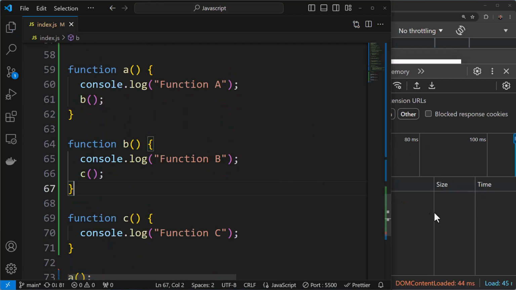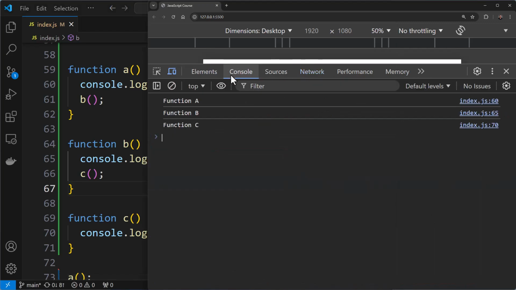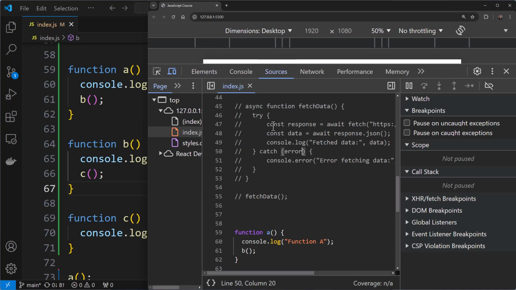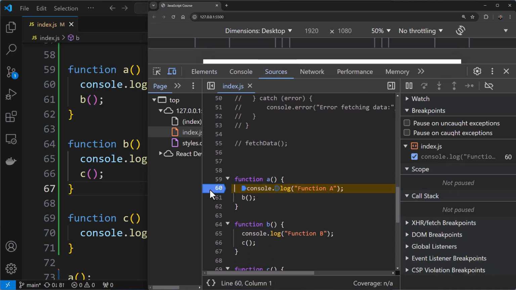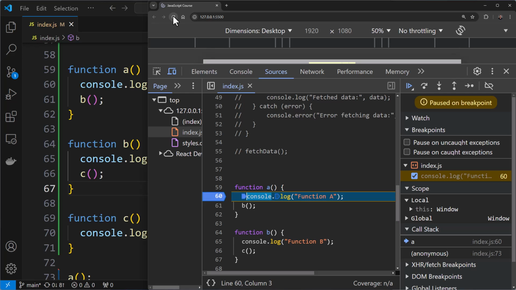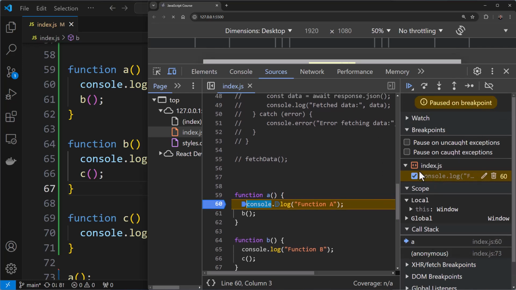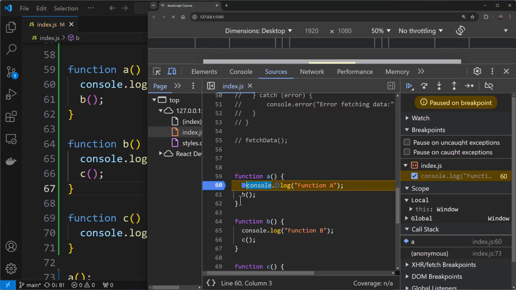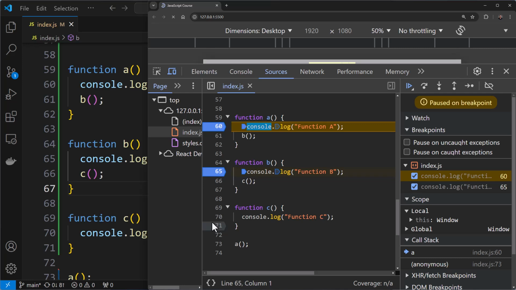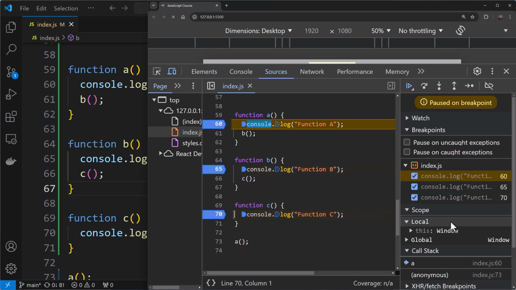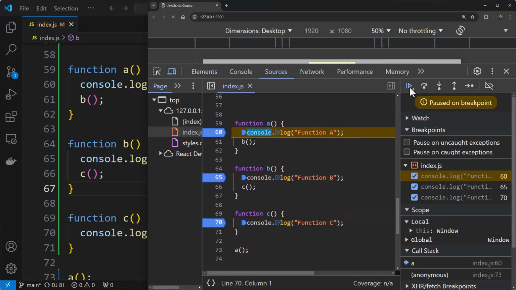I'll save this, and on the output, you'll see A, B, and C. Now, if you go to sources over here, I'll add a breakpoint here, and let me refresh. Now there is this tab over here called call stack. Right now you are in function A. Now let me set the breakpoint over here and over here, and let me say resume.